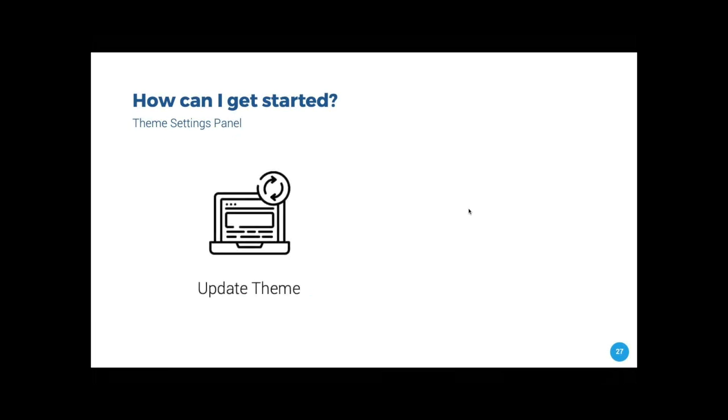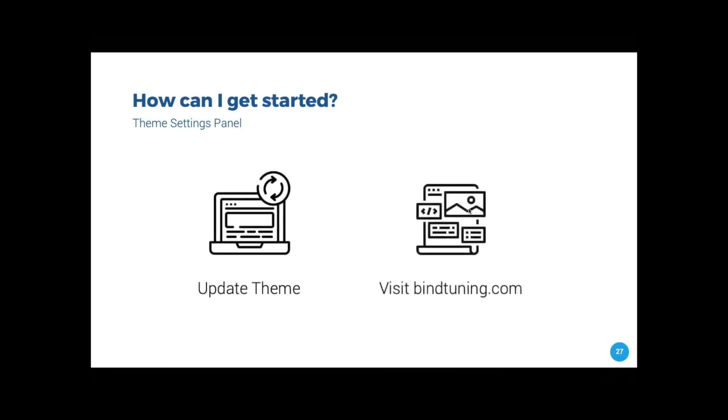So how can you get started with the theme settings panel? You can either update your existing theme, or you can visit BindTuning.com and try out a theme, or you can use Clutch to set up the theme settings panel.